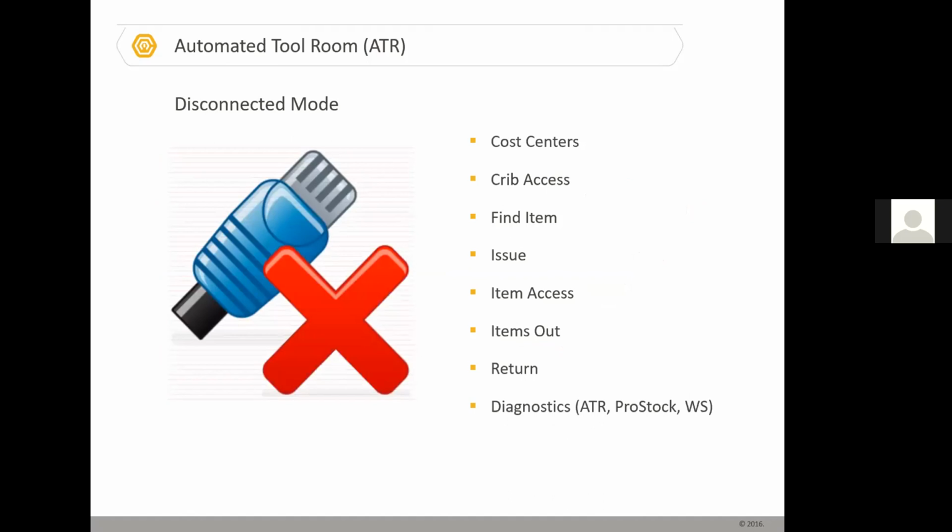Certainly, some possibilities will be reduced. We might only basically issue and return items, but we cannot adjust quantities, we cannot receive, we cannot do transfers, etc. All those transactions that need a direct connection to the database are unavailable. So in disconnected mode, we have a machine running fully, but with a very limited capacity of transactions in the meantime.